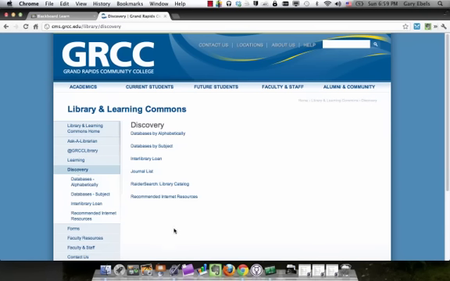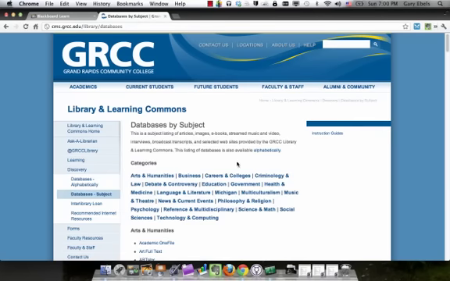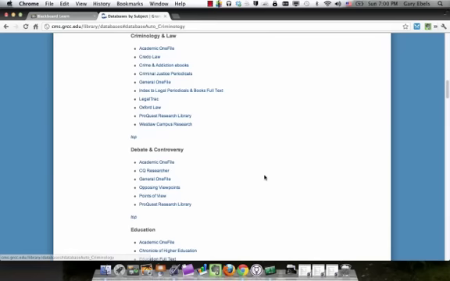When you go to search in here and go into the library, when you start getting further in here, if you're off campus, it might ask you for your last name and student ID. Just go ahead and put that in and you'll be good to go. And so you're into Discovery here, and then we want to go to Databases by Subject. If you notice right here in the C, Criminology and Law brings us here, and we want to use the Academic OneFile.